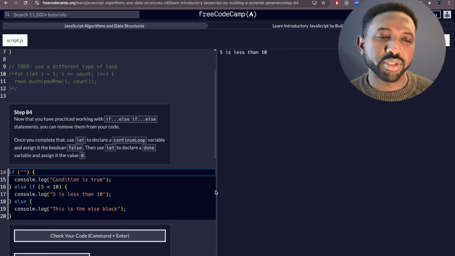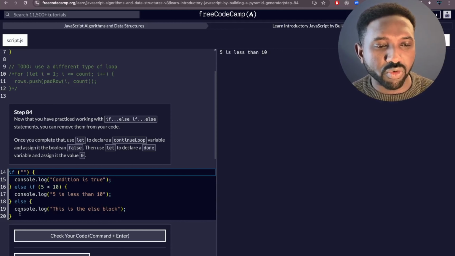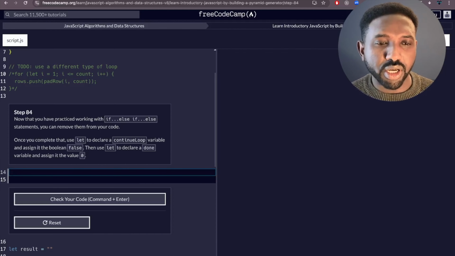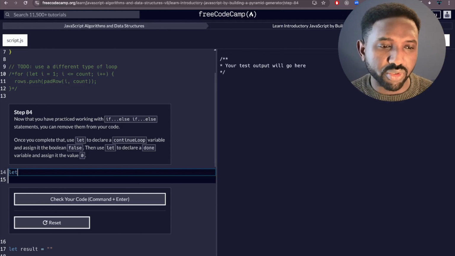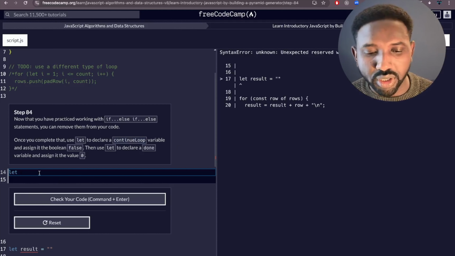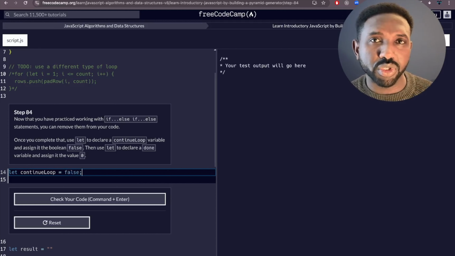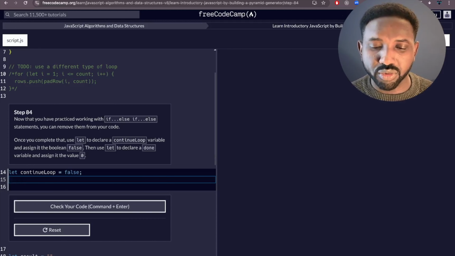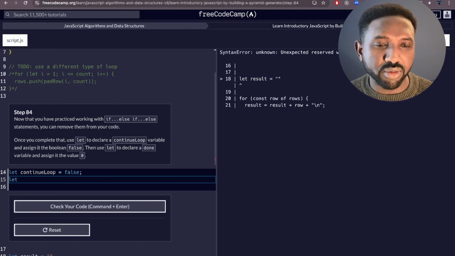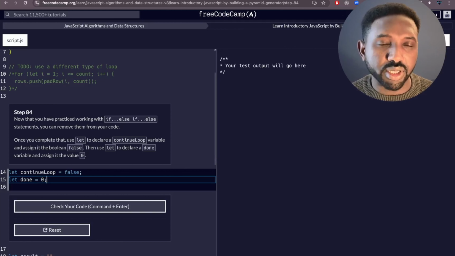Submit the changes. And in this challenge, it is asking us, now that we have learned how to use the if statement, else if, and else, we can remove all this code, and instead it's asking us to declare a variable using the let keyword, the first variable called continueLoop, and assign continueLoop to false. And if you remember, at the end we need to add a semicolon. Declare another variable using the let keyword as well, and the variable name is called done, and then assign it to 0, and at the end add a semicolon.